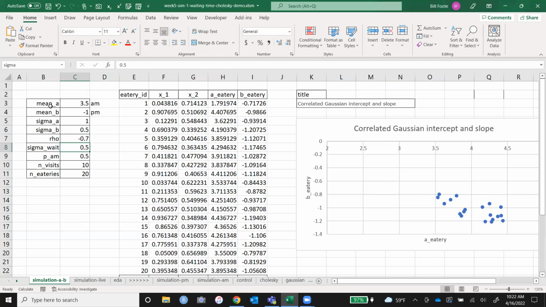We also have sigma and numbers of visits and numbers of eateries, and we have a couple of other parameters to consider here. There are 20 eateries in this particular model, 20 different.